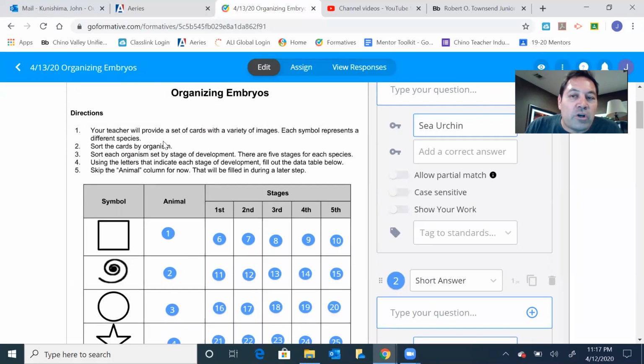You're going to sort the cards by organisms. Sort each organism set by stage of development. There are 5 stages for each species. Using the letters that indicate each stage of development, fill out the data table below.